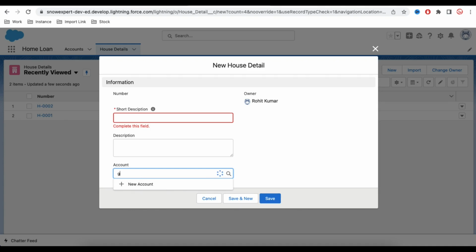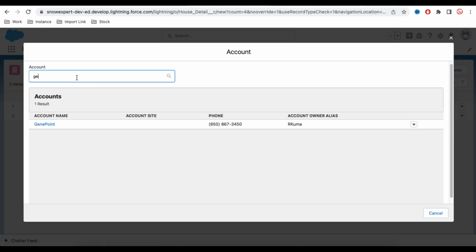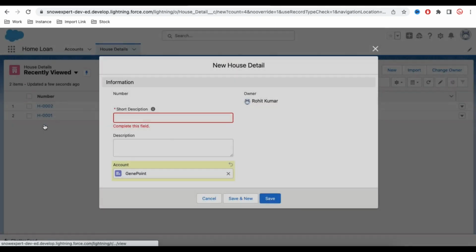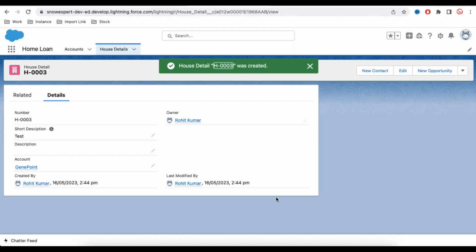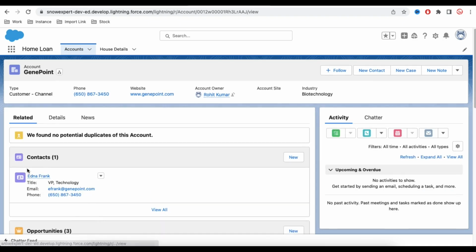So let's say I am searching for something called GE, which it is not able to find. I click show all records, and after that I can get all these details, and I can select this record, and then here I'll put the name test, and I can simply save the record. So in this way, I can directly create a record, and you can see this house details record I have created called test, and this is the account name called Jenny Point. And then if I click this directly, I land on this account.